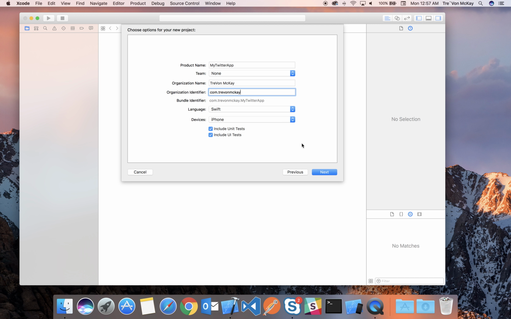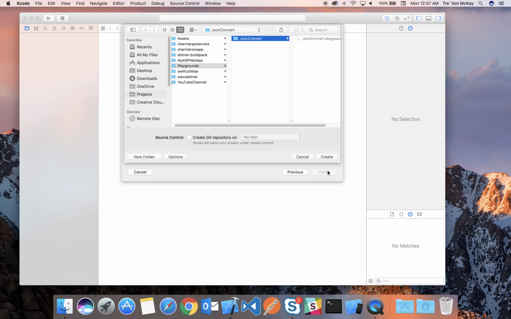UI tests are testing the actual touch components of the application. So if I touch here, does it go to the screen and whatnot. I've only recently started doing UI tests, so I'm not an expert there. Definitely want to learn more. So as I learn, you guys will learn, because I'll definitely make videos to share my experience there. But we're going to include both, and we'll definitely be writing unit tests throughout the video series. So go ahead and click next.